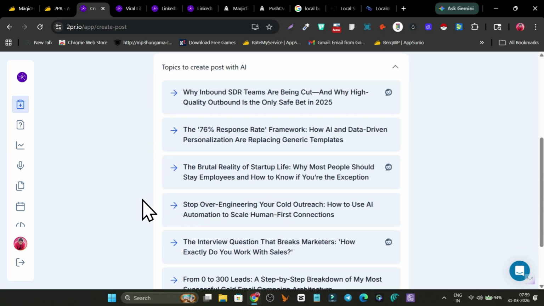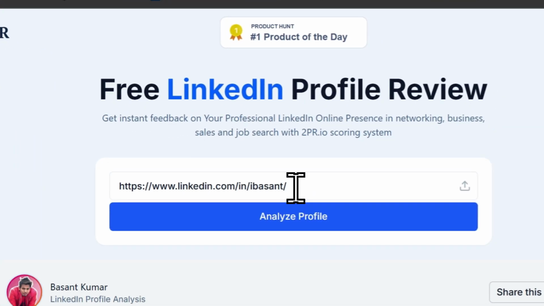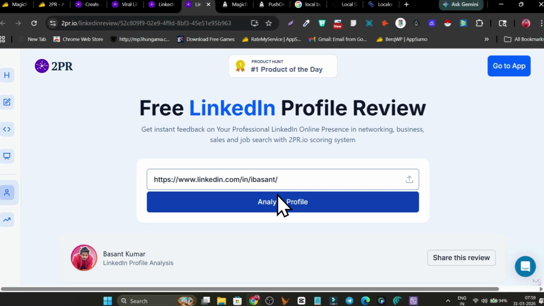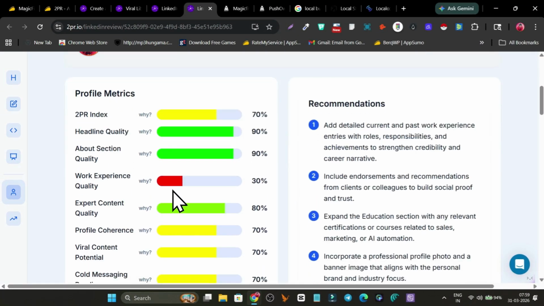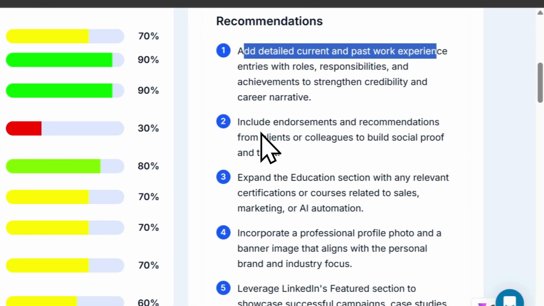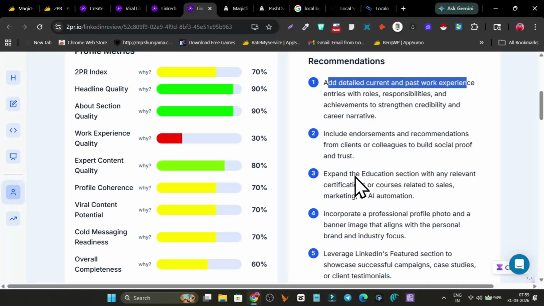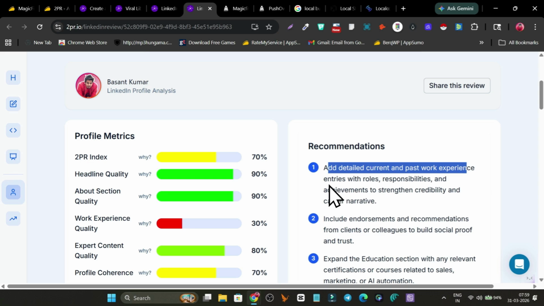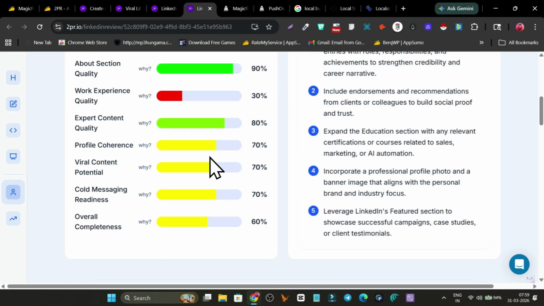So let's first analyze the profile. So this is the section available. You have to simply paste your URL and click here on analyze profile. It will start showing where you need to make the changes. Like I got the recommendations, I need to add the current and past work experience. I have to just include the endorsements and recommendations, or the social proof. I have to expand the education section. Okay, so all the things I need to improve, and I can also quickly see where I like the things, like work experience. I like this kind of stuff.